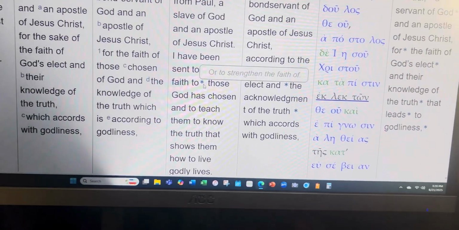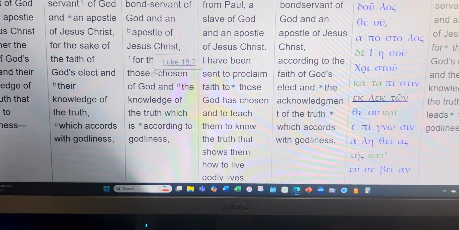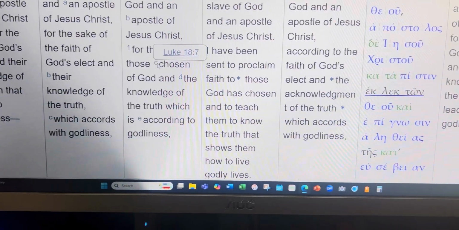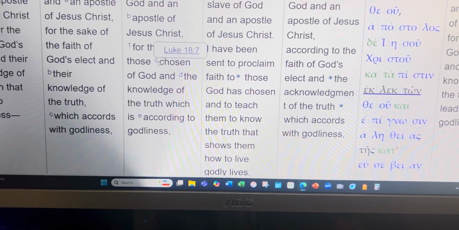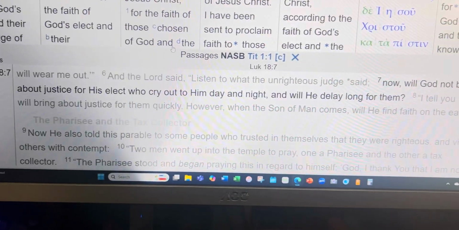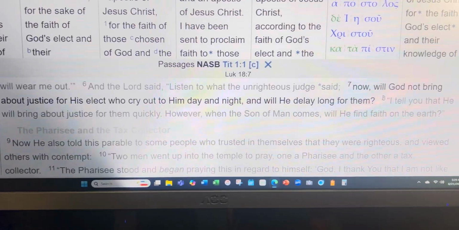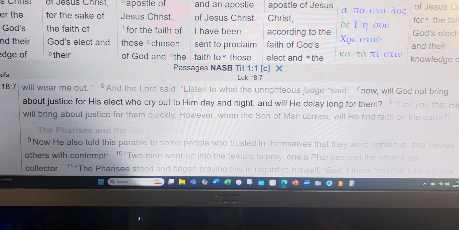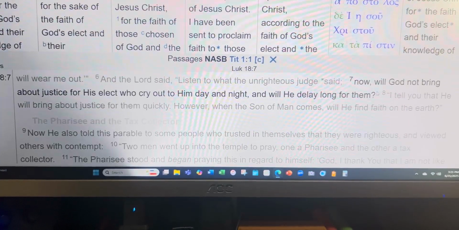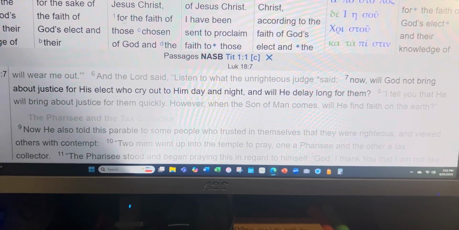In some of the versions, you may have a little star, or an alphabet letter, or a number. If you click on the small letter like this, it gives you the reference verse. If I click on Luke 18:7, it's going to give me that verse down here. This is a reference verse. When people say the Bible contradicts itself, they're not studying. They're looking for critique. This is a reference verse for this particular verse in Titus chapter 1.